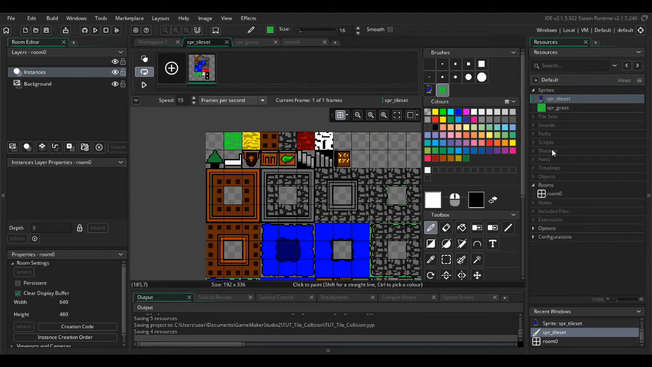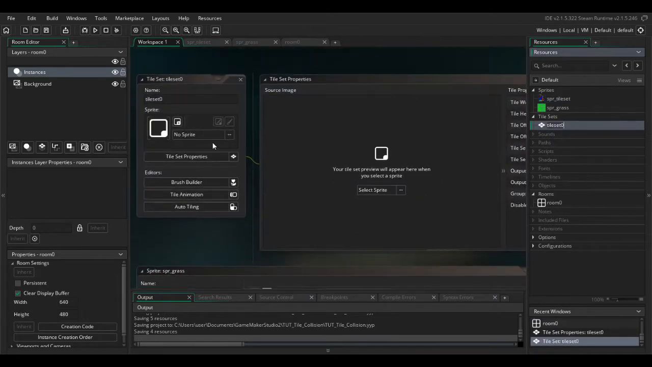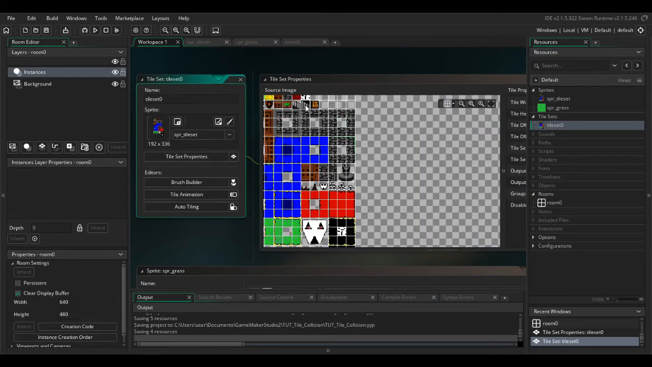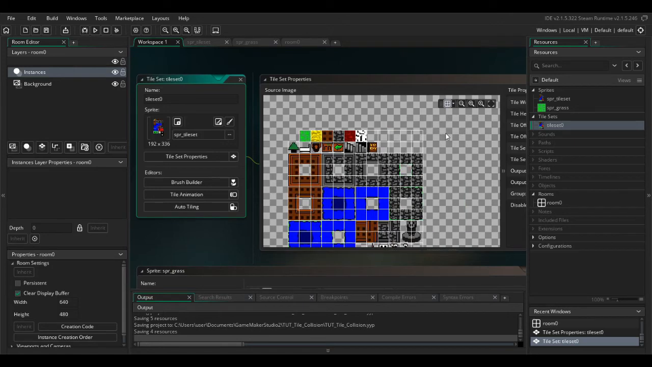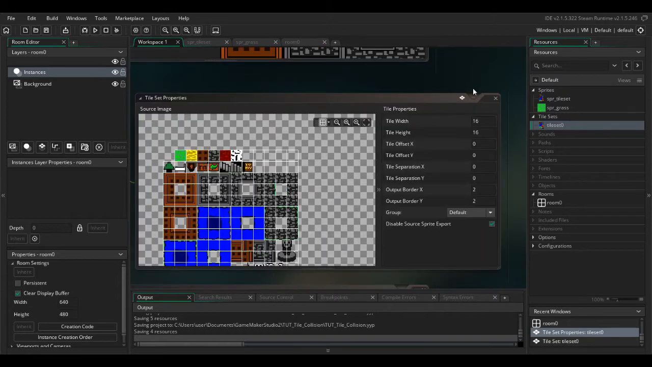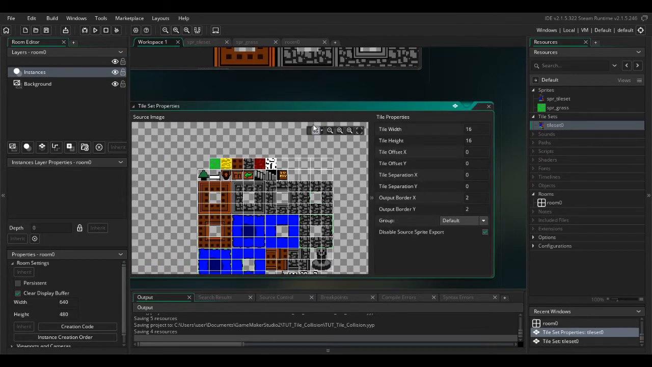So once you have a tile set, we actually need to create one rather than just having a sprite. So create tile set, and the sprite should become the tile set sprite. And if everything has gone correctly, you should see all your tiles in neat little squares. And you can change the size of the tiles, the width and height, in this part here. If you have your tiles all aligned with each other, you don't have to mess about with any of the rest of it.